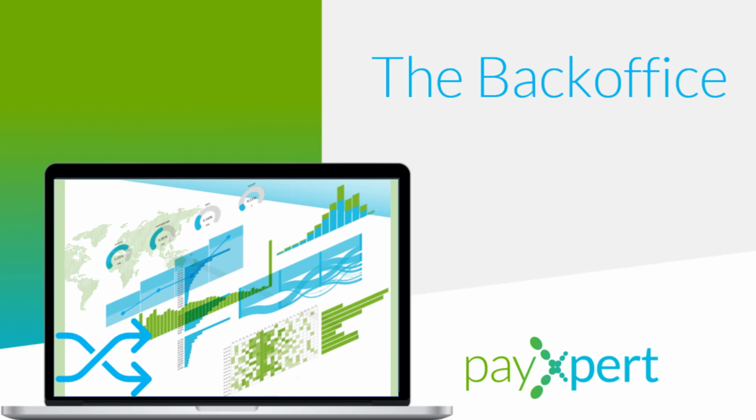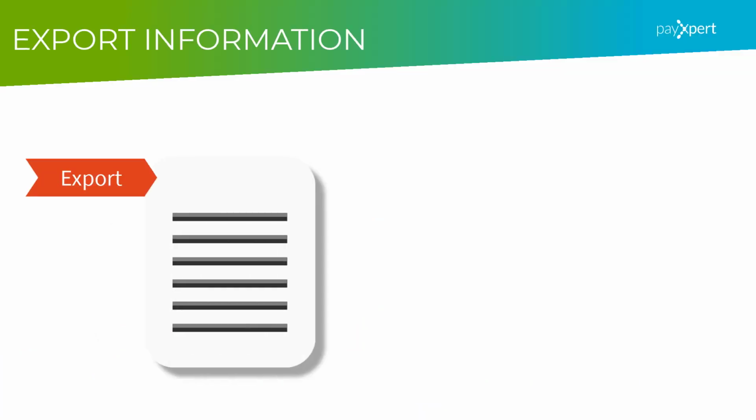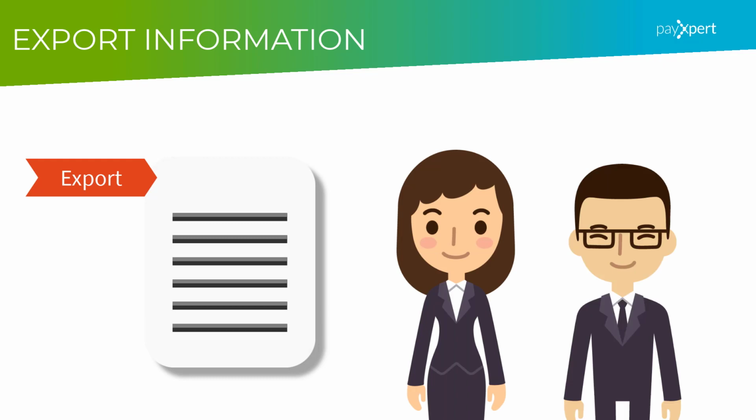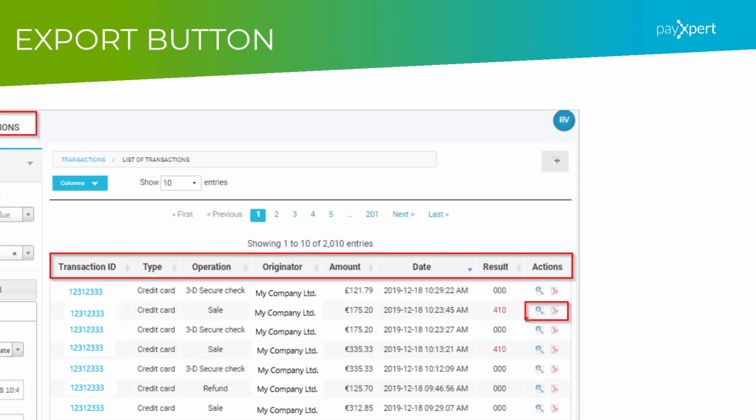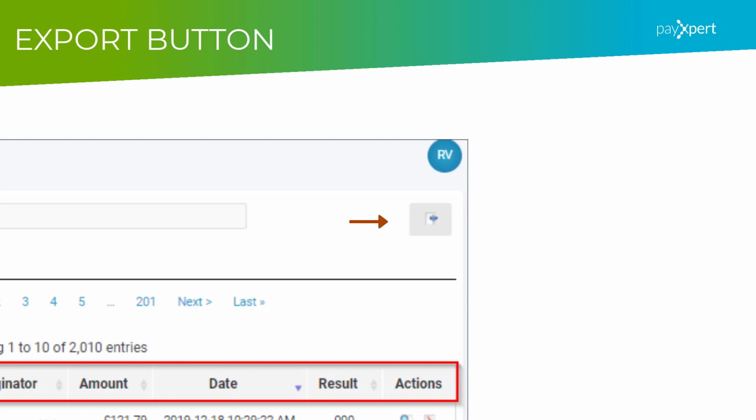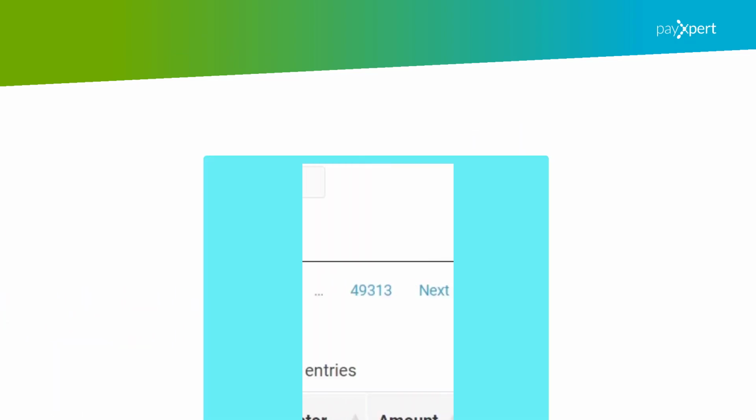Today's topic is the back office and how to export information. The export function is another powerful back office tool that gives you access to your data for better decision making. Use the export button at the top right of your transaction list to export transaction information.